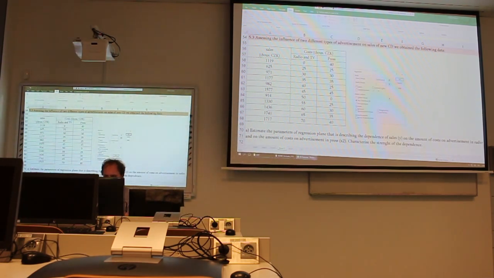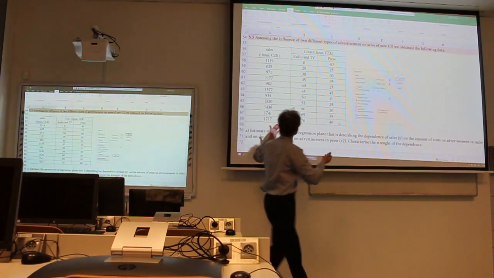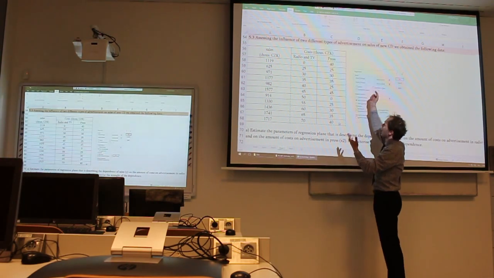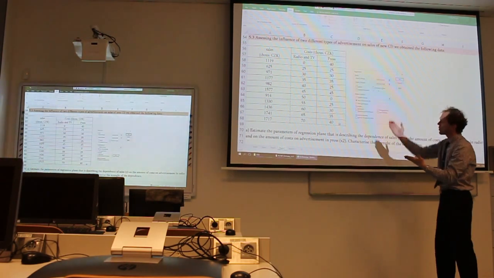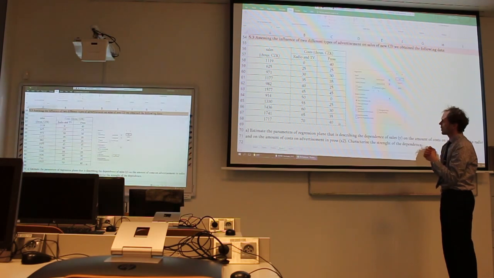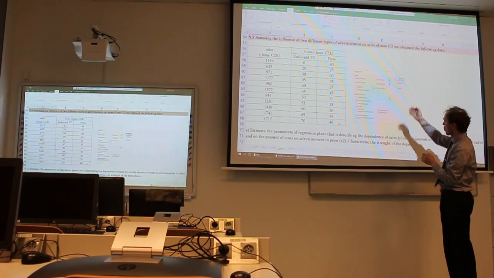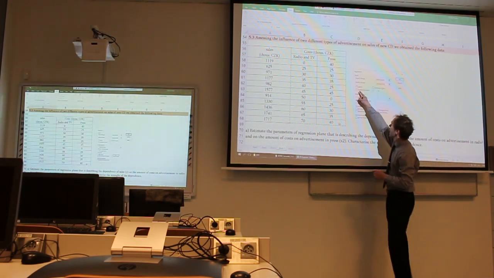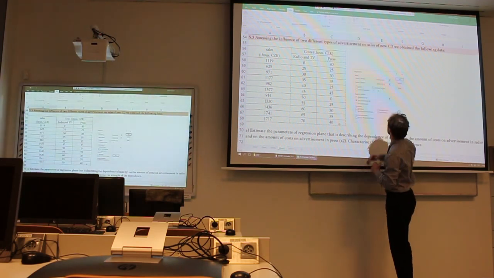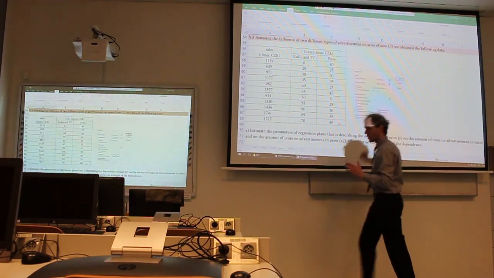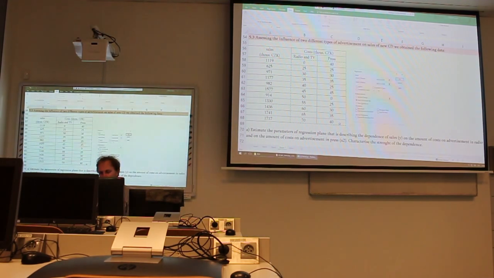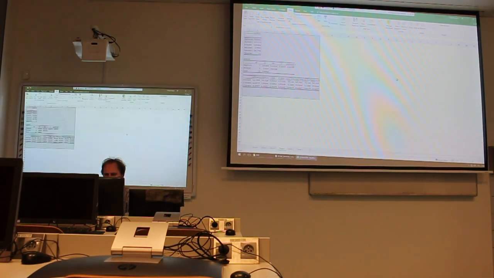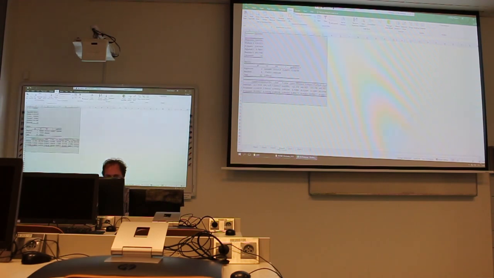And input x range, these two columns, again without labels, yes. I know that the first column is advertisement in radio and television, and the second column is advertisement in press, yes. So I have not selected labels, and that's all. You can click on OK, and the least squares method will estimate results.